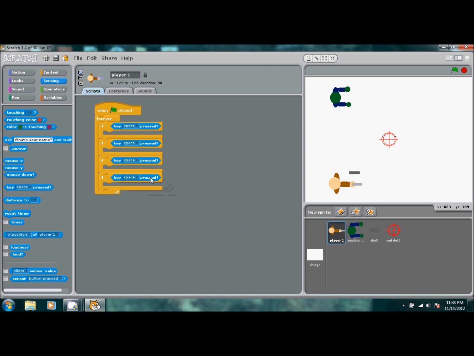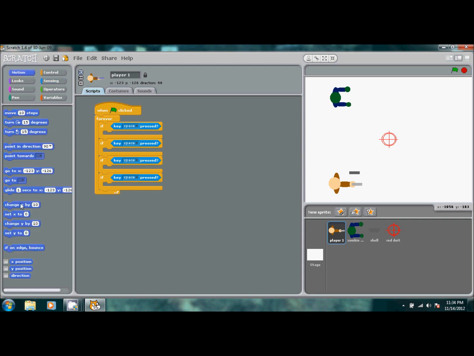Then we're going to go to motion, and we're going to pull out 2 change X by 10. You want to get 2 of them. Same with Y. And then you want to put 3 in the first one, -3 in the second one. Same with Y. 3 in the first one, -3 in the other one.